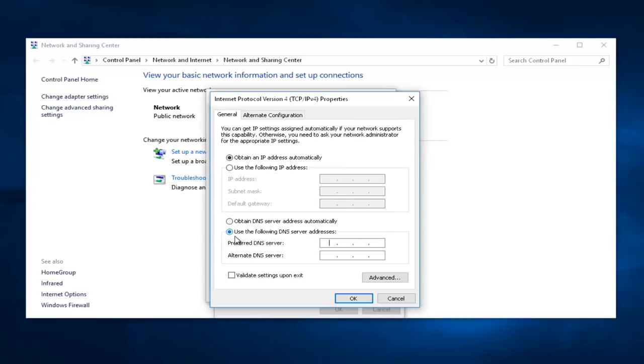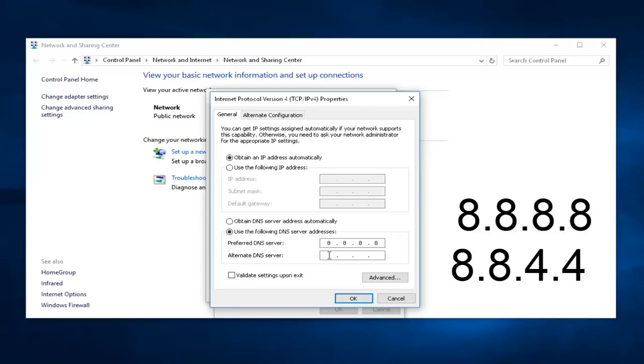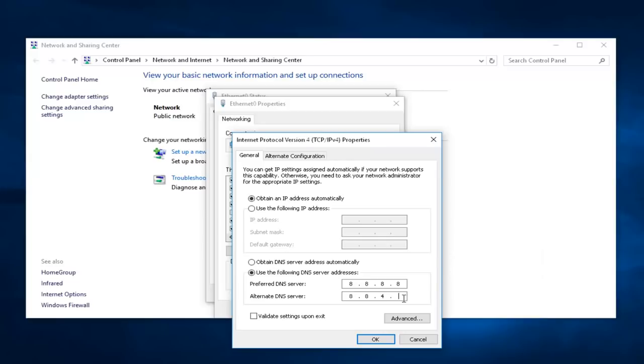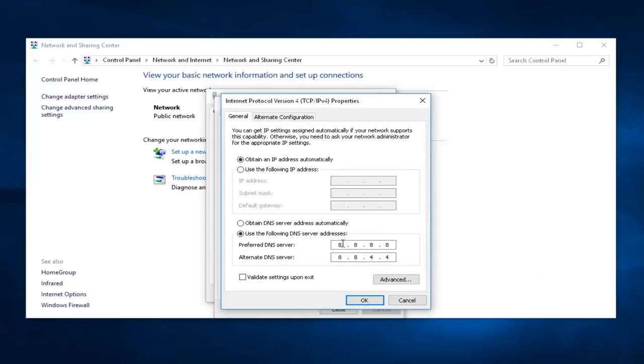Underneath preferred DNS server, type 8 and then using your mouse click into the next section and then type 8 again, then 8 again, and then 8 again. The alternate DNS server, select 8 and then put 8 again and then 4 and then another 4. So the top one should say 8.8.8.8 and the bottom one should say 8.8.4.4.